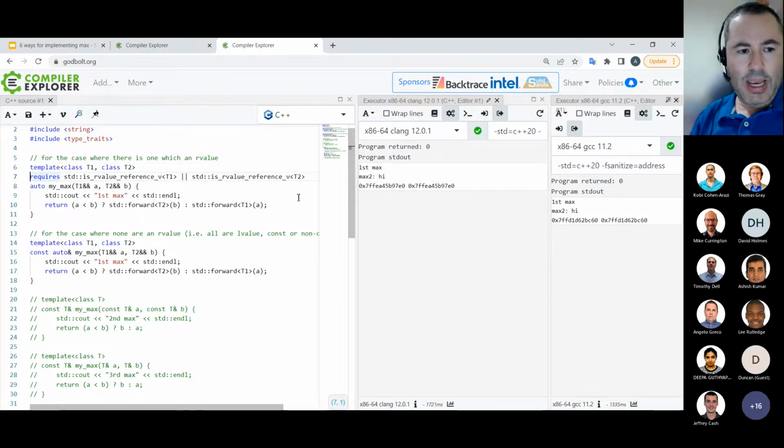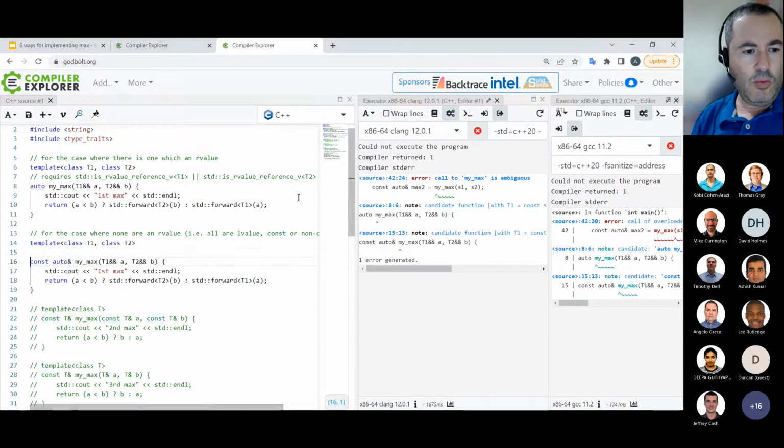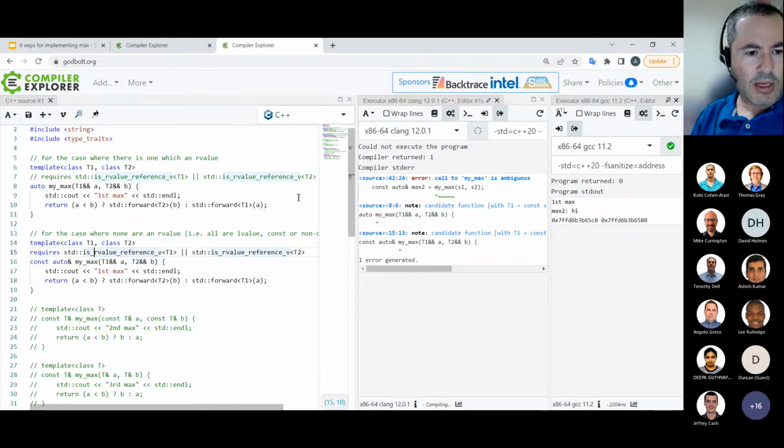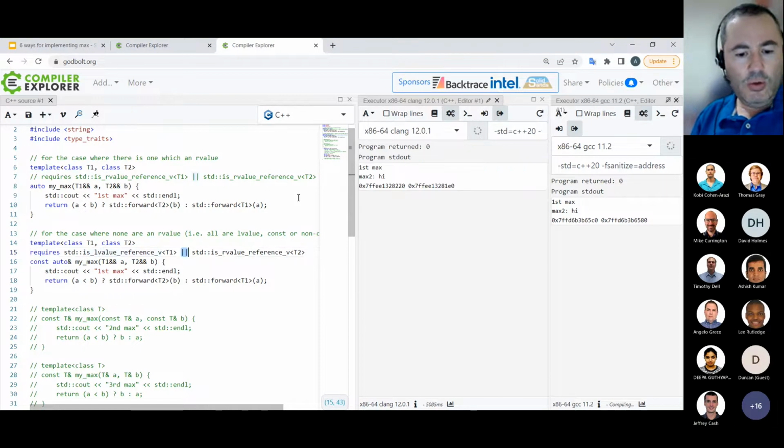Now, if this didn't work, and it should work, we can amend that once we have the proper thing. Maybe we can ask whether this one is an L value reference, and also both should be, right? This one as well. And again, you do not go to this one, maybe because the requires clause is not met. Something is broken with my requires.